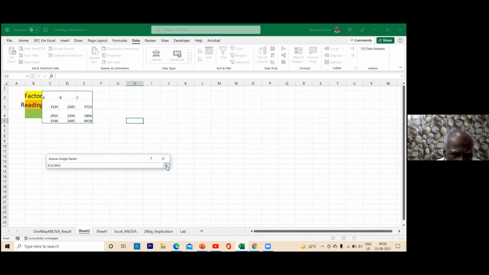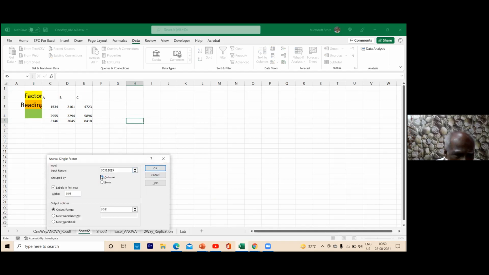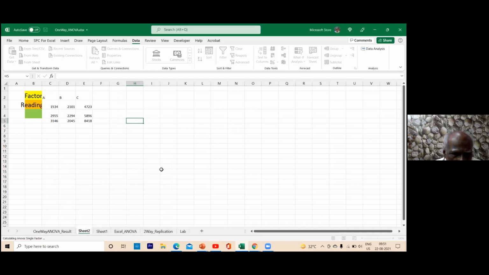Now I can click this. It will go back. Then grouped by column. Yes, it is grouped by column. And then labels are in the first row. ABC is there. Then output range, I want it in G1, I want it here. So I will just put OK. Once I put this, click OK.